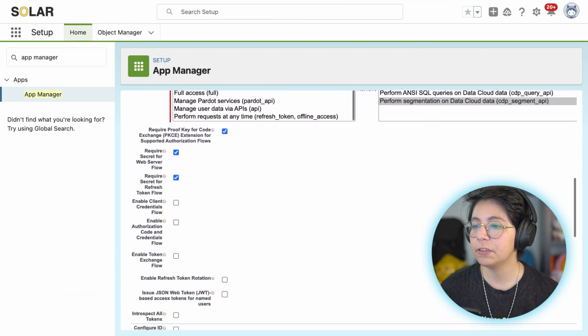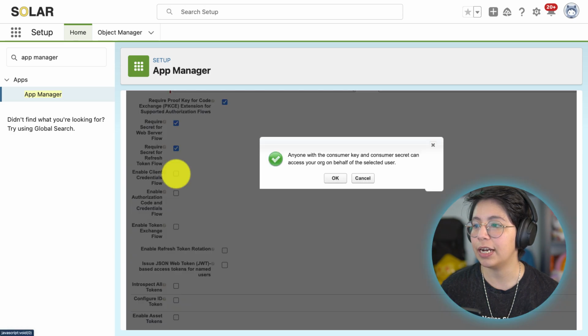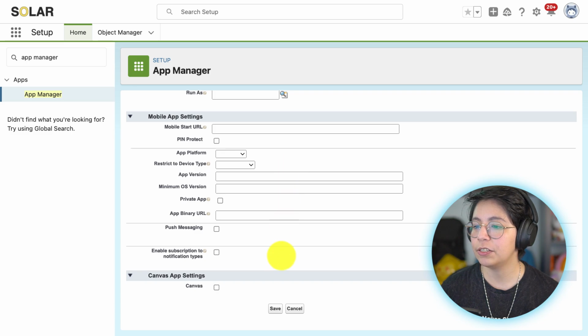And then finally, if you scroll down here, enable client credentials flow. Make sure you have that. So anyone with a consumer key and consumer secret can access your org on behalf of the selected user. Yes, press OK. We are aware of that. So when you run this, you have to make sure that no one else has your credentials. That is all for this part, so just scroll down and click on Save.